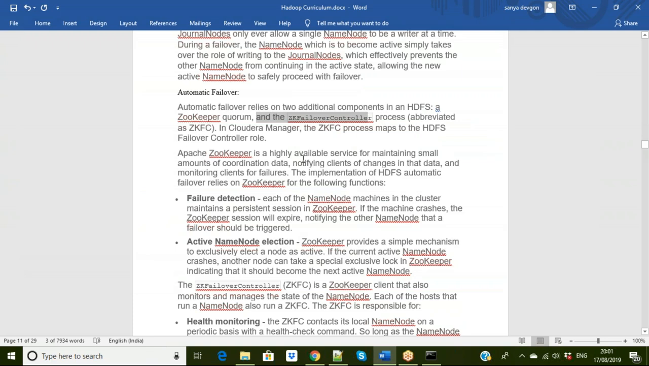Zookeeper is a highly available service for maintaining small amounts of coordination data, notifying clients of changes in data, and monitoring clients for failures. The implementation of HDFS automatic failover relies on Zookeeper for the following functions. These are two functions which Zookeeper actually does. Failover detection: each of the name node machines in the cluster maintains a persistent session in Zookeeper. If the machine crashes, the Zookeeper session will expire, notifying the other name node that the failover should be triggered.